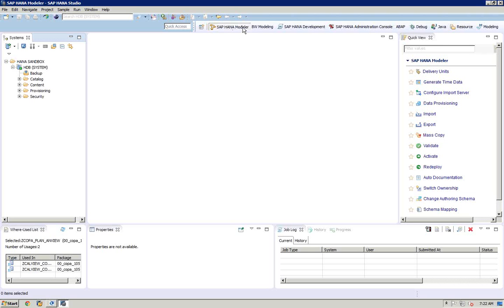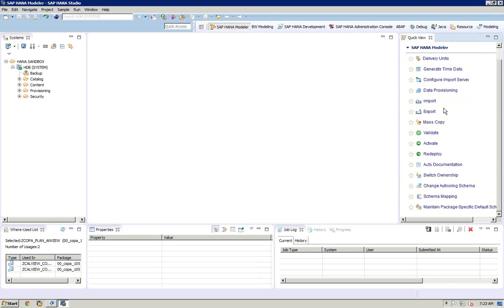See, currently I am in the modeler perspective. That is the reason this quick view is displayed. Well, what are the different options that are available in the quick view? Here in the quick view pane, most of the options are related to modeling.